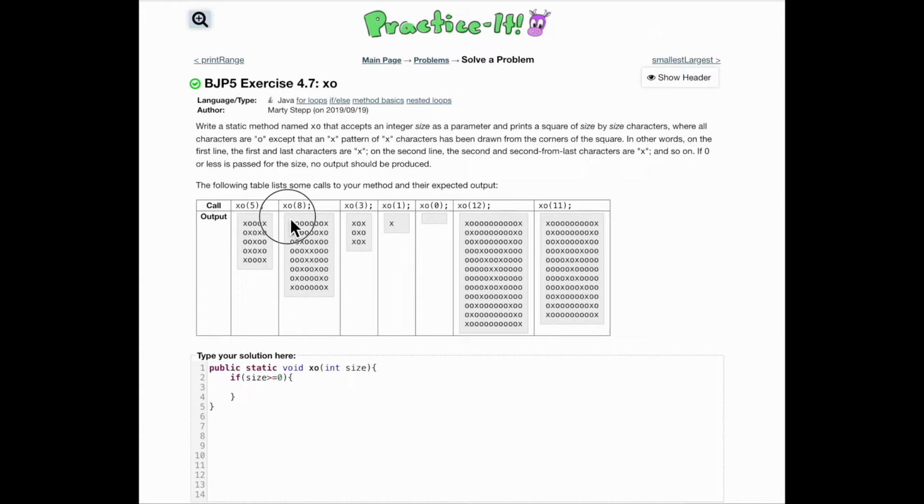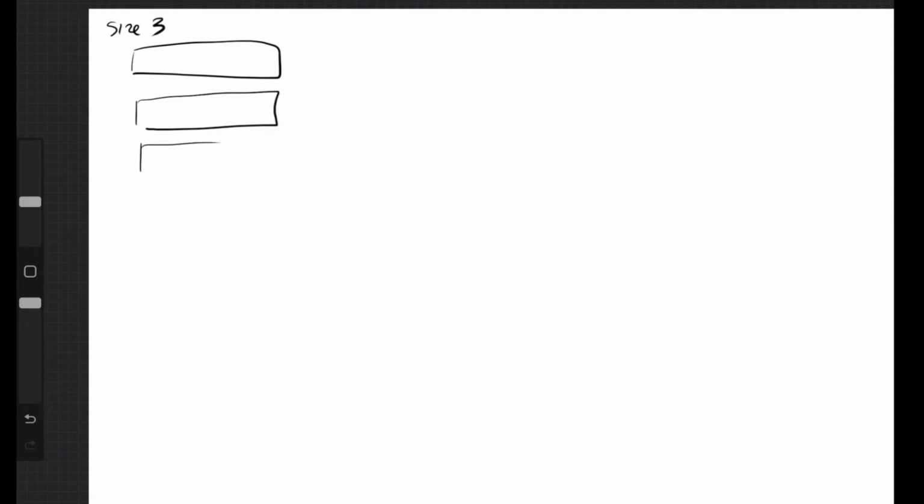the whole entire process of making this X with X's. So I'm just going to explain to you by picture really quick. Okay, so let's try and visualize what we are trying to do. Let's say size is 3. Then that means we have to have 3 rows, right?